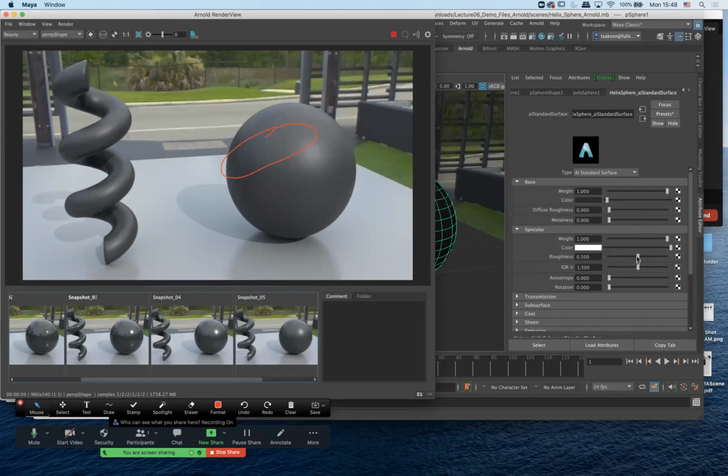Now, some people say, well, if you turn up the roughness all the way, don't you get a diffuse material? You would think that you would, but if I turn roughness up all the way, take a look at that. That doesn't really look like a diffuse material. It almost looks like it's velvet or suede. Yeah, something like that. It's got reflectivity in it, but it's not quite a diffuse material.